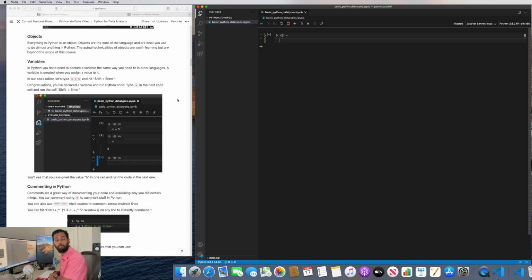Variables. So if you're coming in from another programming language, you might be surprised to find out that in Python, you don't have to declare variables before you can assign a value to them. What happens in other programming languages, oftentimes you have to say, computer, the variable x exists, and then you can assign a value to x. In Python, we just say x equals 5. So let's go ahead and do that. Let's declare our first variable.